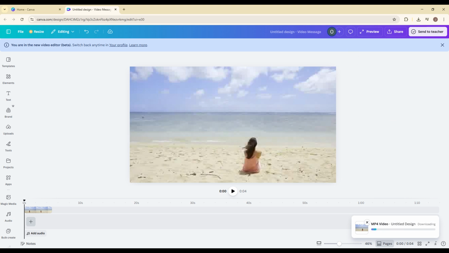And that's it. That's exactly how to flip a video in Canva quickly and easily. As you can see, it only takes a few clicks once you know where the flip option is located.